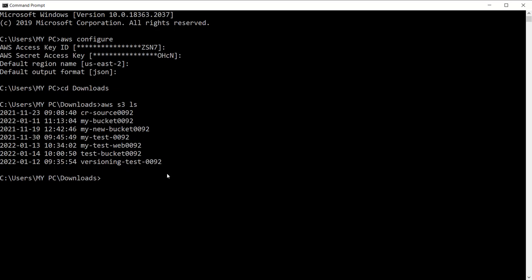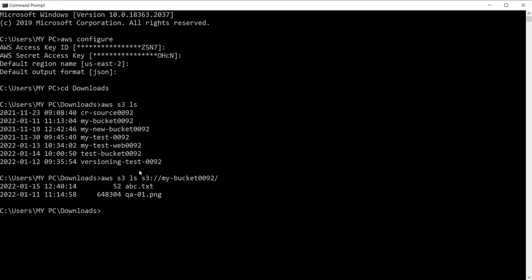If I want to check this bucket, type aws s3 ls then s3://my-bucket-0092 and hit enter. Here you can see we have 2 different files. Now to share this folder, type aws s3. We will use the sync command to share this folder.